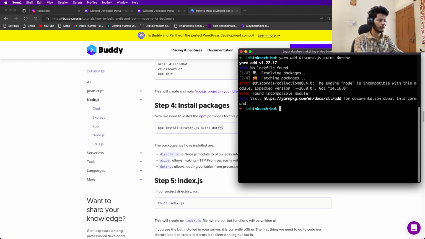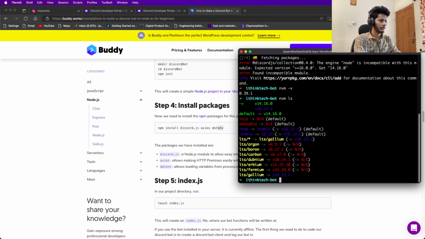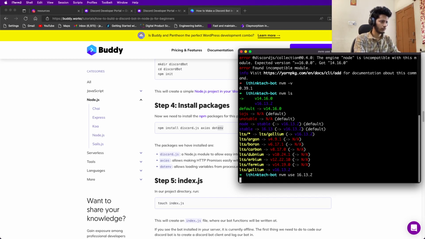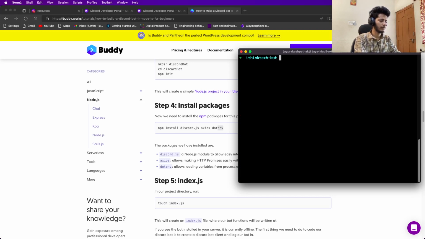The engine node is incompatible. Oh, sorry. The problem is actually I'm using NVM, and the version I'm currently on is 14.16.0, which is very old. So let's use nvm use 16.13.2. That's fine. Now I can do the same thing. So rm -rf node_modules. I'm just removing all the modules which were installed. Okay, remove everything. Come on, let's start from the beginning. Right. Let's say yarn init -y.